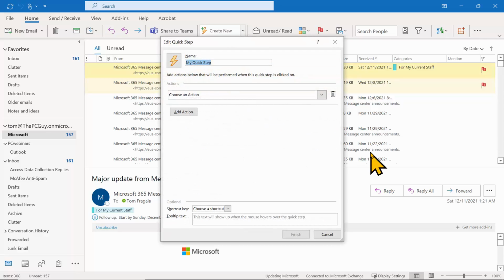So let's say I want to reply to the email, forward it to somebody else, and then delete it. So I'm just going to call it reply, forward, and delete. Now you can have as many actions in this quick step as you want.